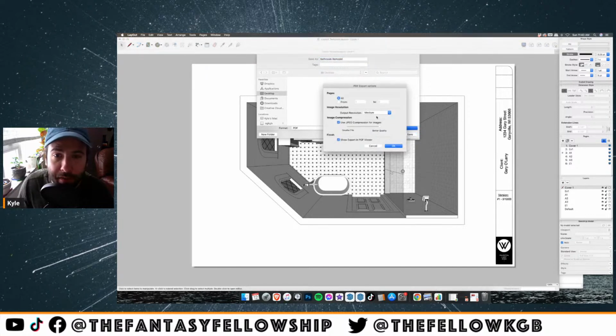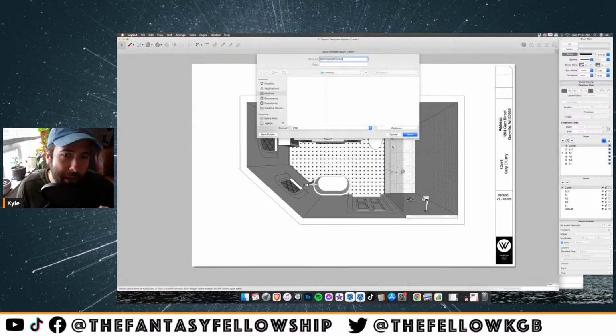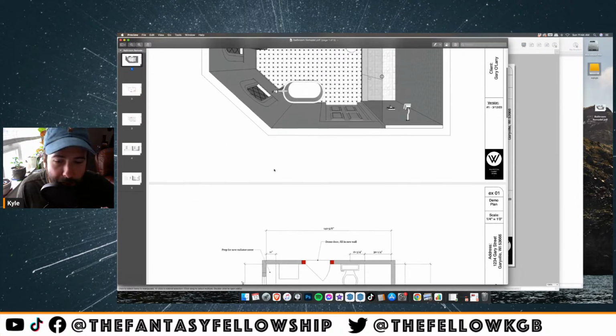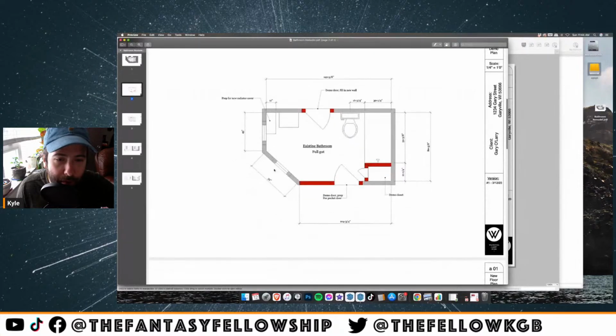I'm going to tap options. And I'm not using that last page, so I'm going to do pages 1 through 5. But this is where you can update some of the images here. And then I'm just going to hit OK and hit save. And then boom, we have a real PDF here that we can use to remodel a bathroom with.